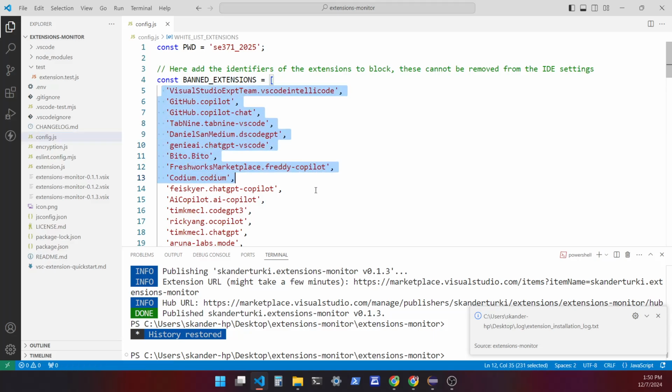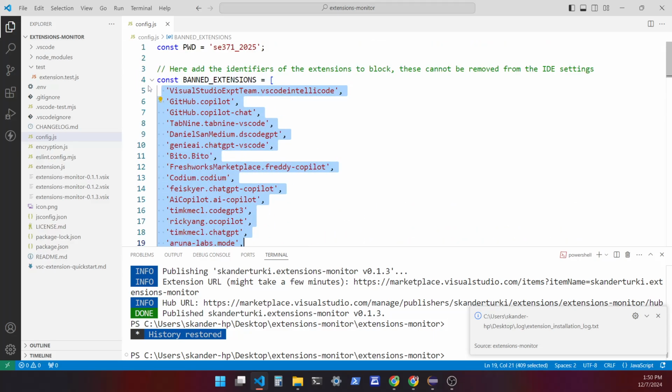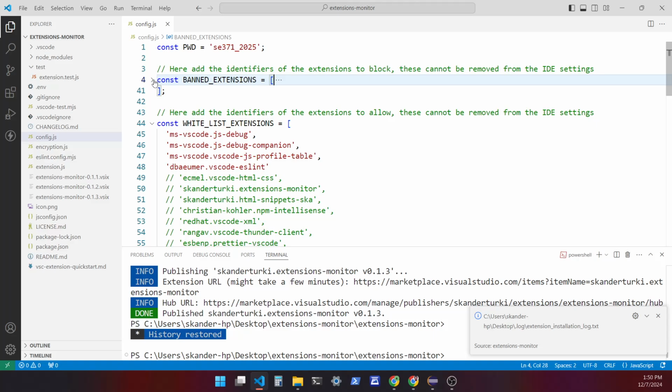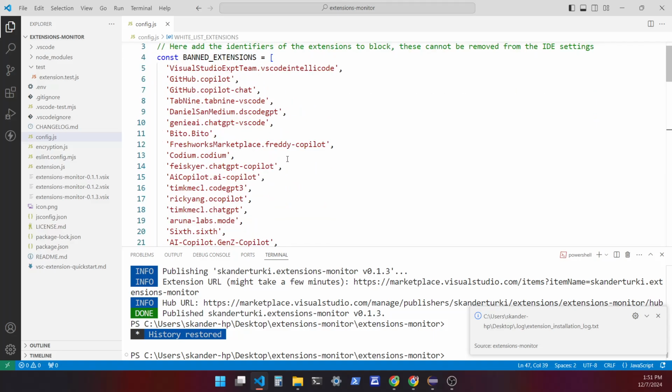All of these are banned. These are Copilot AI extensions. We have a list of banned extensions, and also we have a whitelist. The logic is that we check for whitelisted extensions. If an extension is installed and not whitelisted, the user will be blocked. Also, if there is an extension that is banned, the user will be blocked.